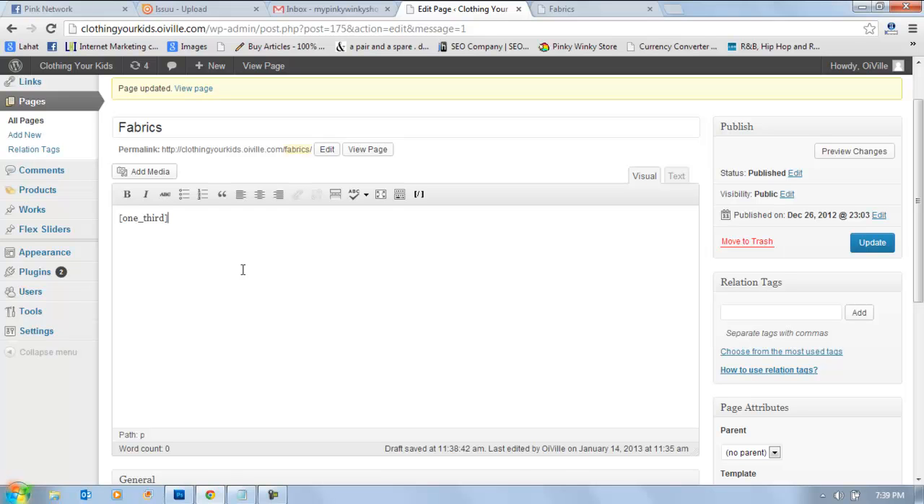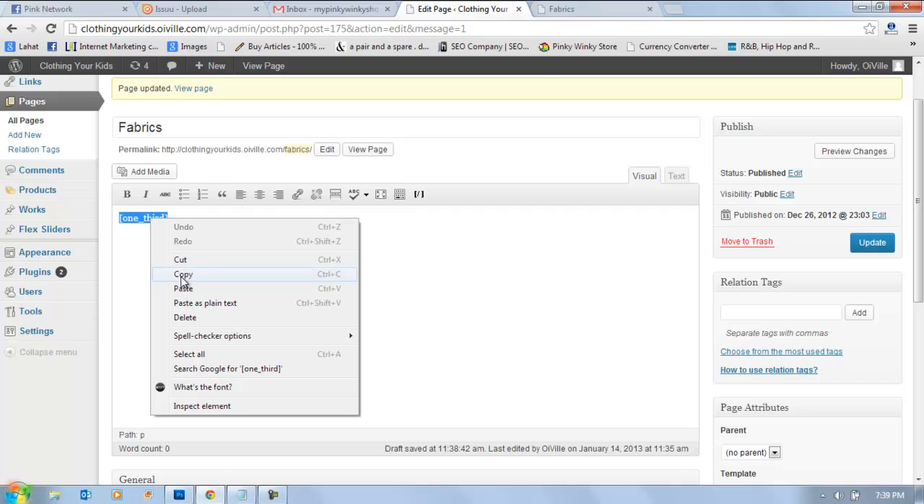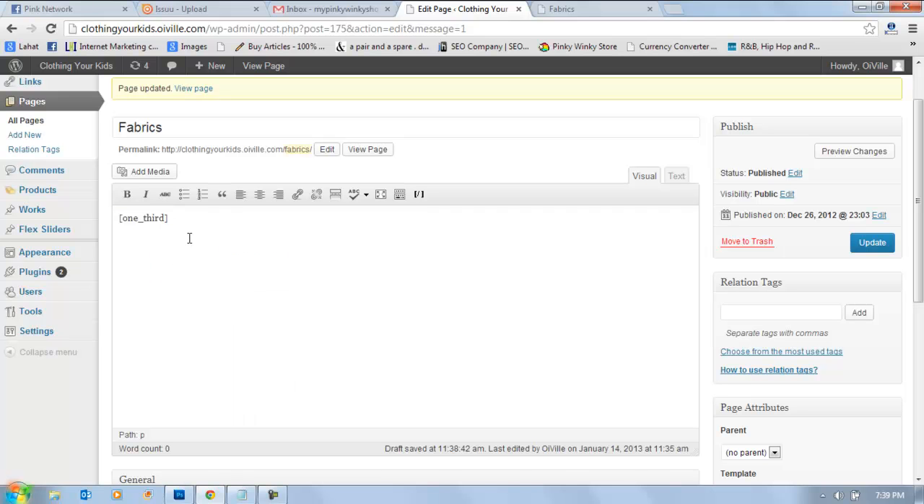After inserting that code, you can now place pictures. Since we want to separate pictures in 3 columns, we'll have to put 3 sets of shortcodes for that. So this is the first code, and then you just have to highlight it, copy it, then press enter, then paste it here. Paste. So this one, you will see that the code is the same.